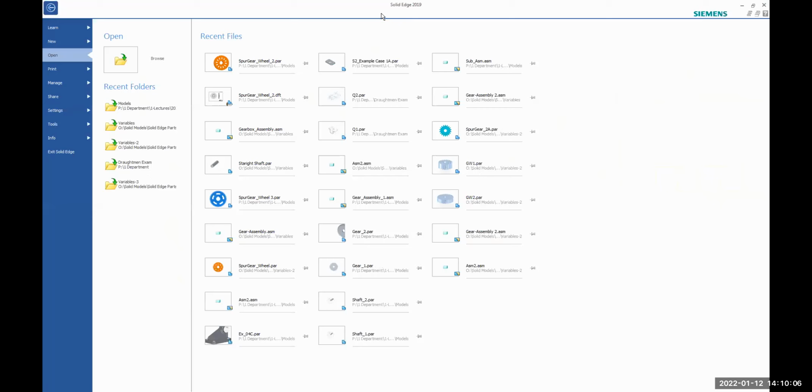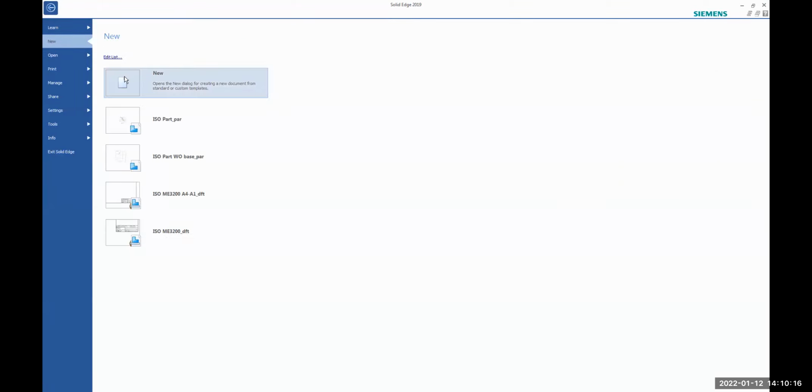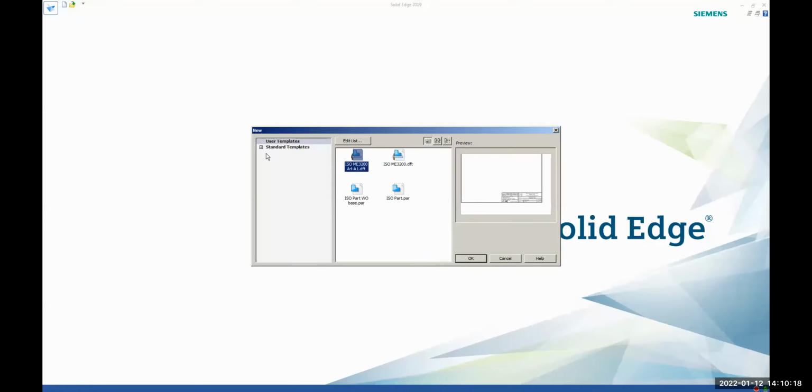Hope you can see the Solid Edge screen. Every time I open a new part, I need to select, for example, New, and then maybe standard templates, maybe metric or something like this. I'm going to select a part. It's a template actually. Every time I open a part with these standard templates, I have to modify it, because my organization has a different format.